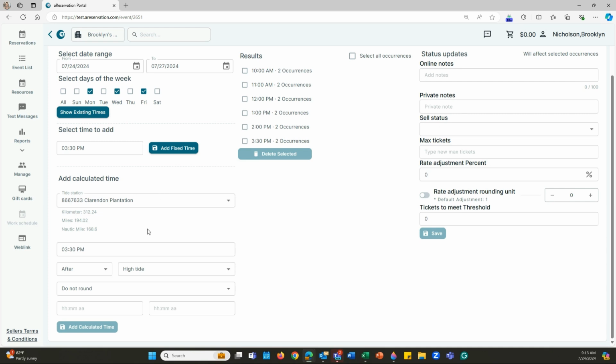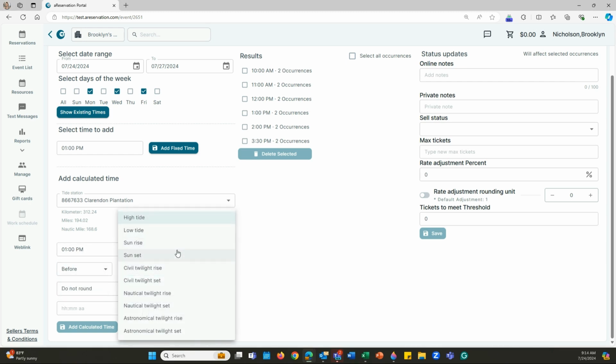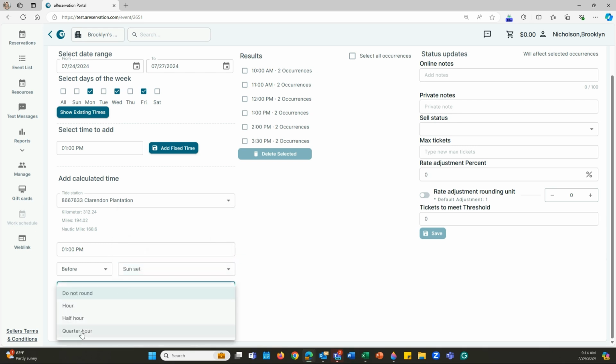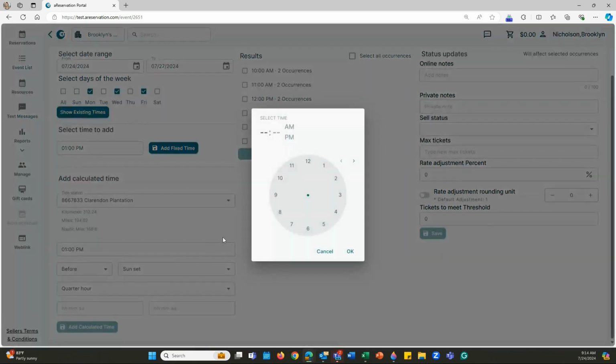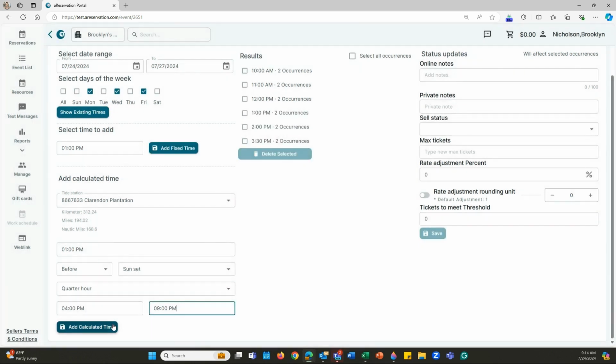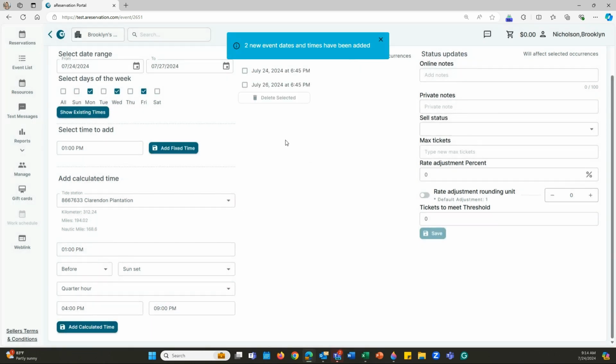Underneath that, we have Add Calculated Time. So this is where you can add certain time offsets to sunrise or sunset or anything. So for example, I'm going to do 1 hour before sunset. I'm going to round it to a quarter hour. The earliest time is going to be 4 p.m. and the latest time being 9 p.m. When I click Add Calculated Time, it is going to add those times as you can see right here.